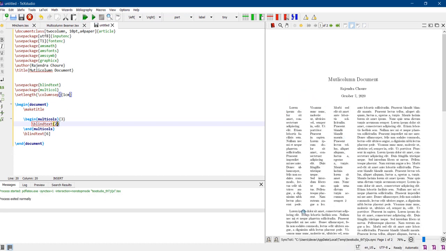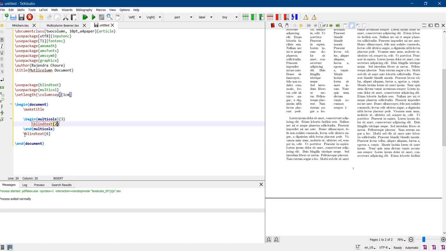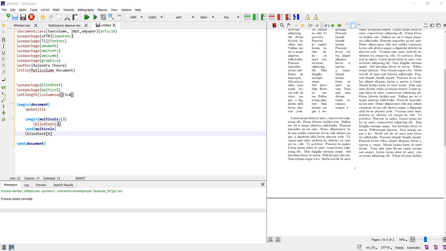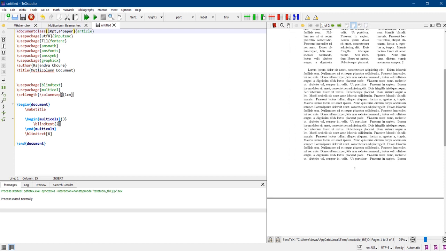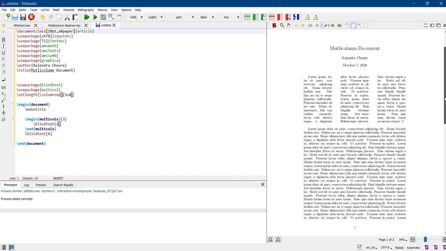Here these 2 iterations of blindtext are in 3 columns, whereas other portion of our article which we got by this automated blindtext is in 2 column format, because our document is 2 column. Now here we'll remove this 2 column option and again compile to see the effect. Now the first part of our document, that begin multicols environment, is in 3 column, other part is in single column. We have control over number of columns.